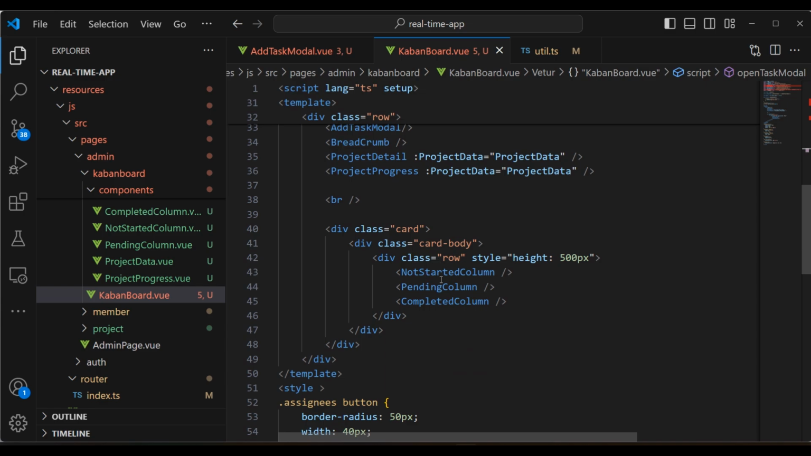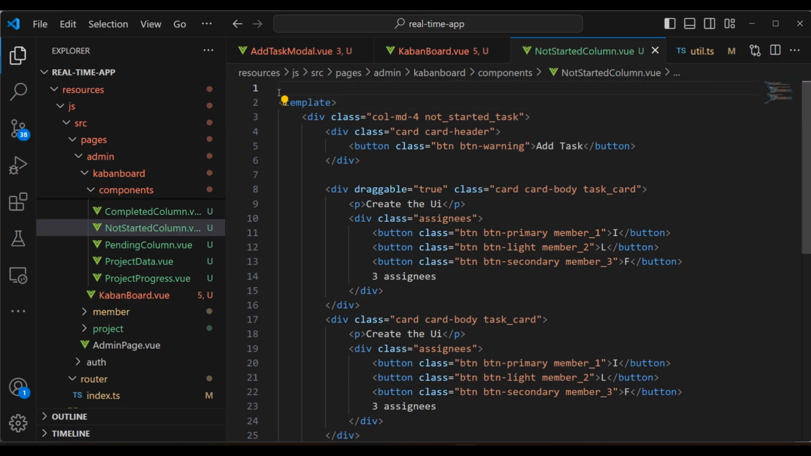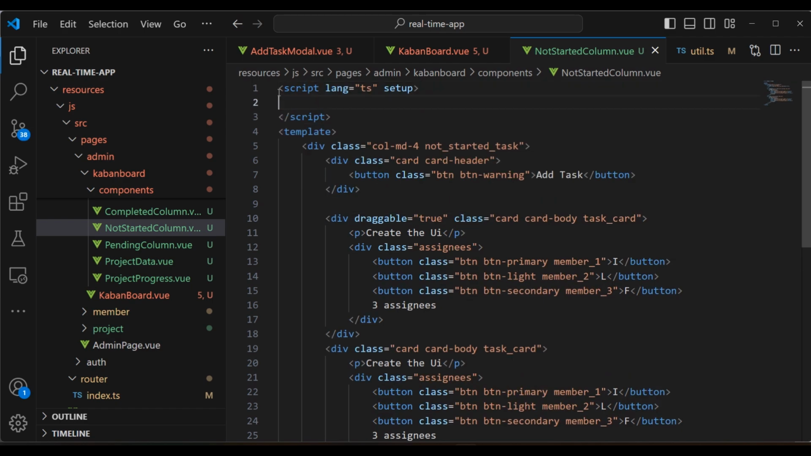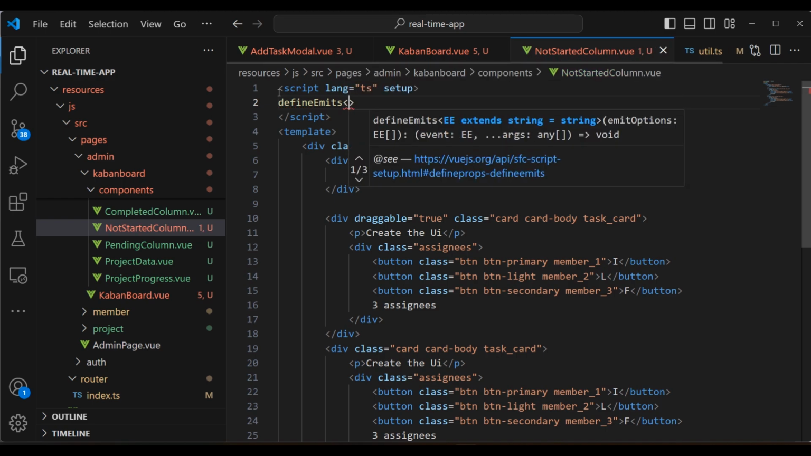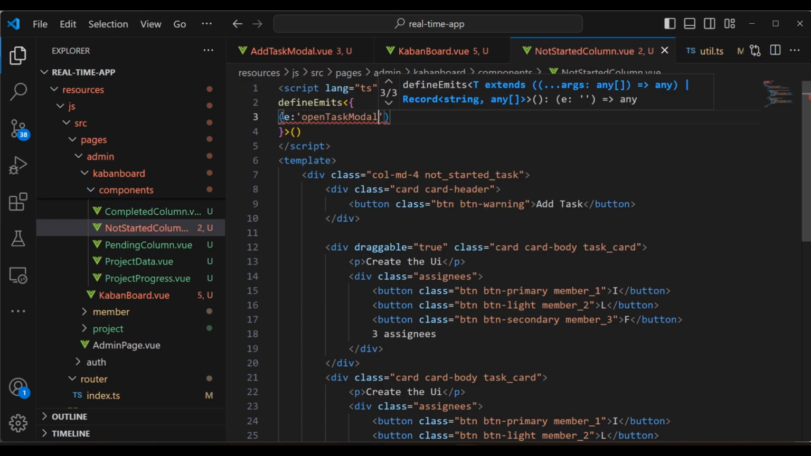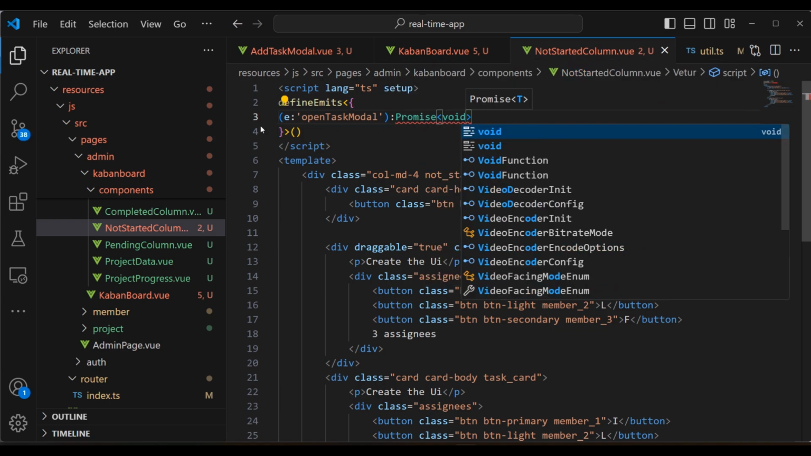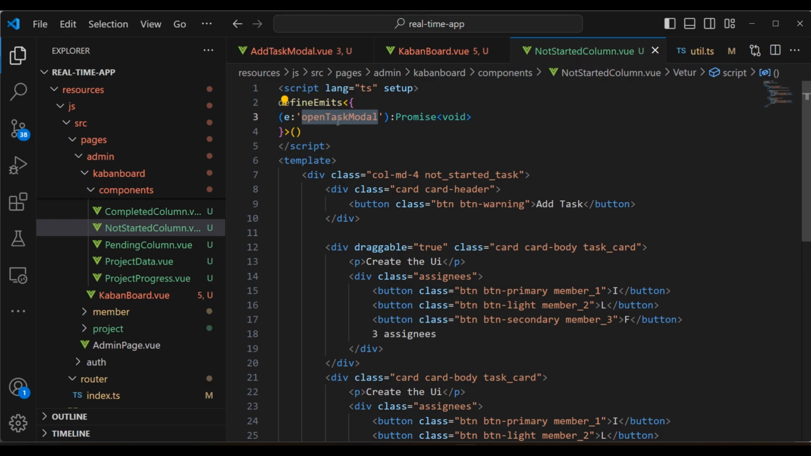You're going to see this button, the yellow button, is located within the not started column component. We're gonna go ahead and get into the not started column component of the view, and right here we're gonna define an event. We're gonna pass here first the script, and then we're gonna define an event, defineEmits, like this, and then we're going to pass here the events. We're gonna say here the event is going to be open modal, yeah, and it is a promise, returning void promise, like this, and then this event we are going to emit it.